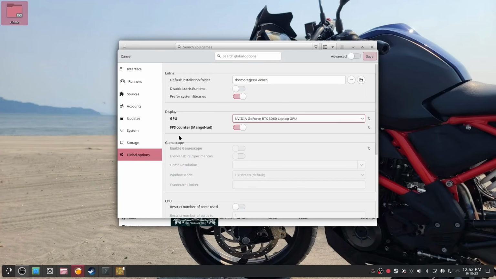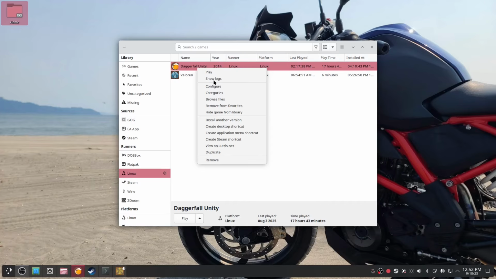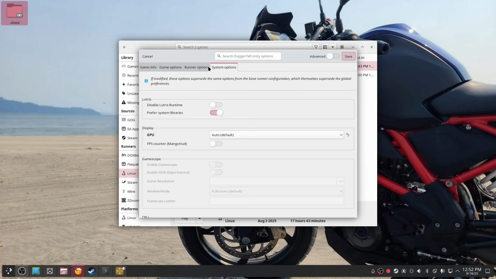You can have it launch this. These are global options, so if you go to, maybe I want to look at, it doesn't so much seem to work with Steam games. Like with Daggerfall Unity, go to Configure, Runner Options, or System Options, I guess, and we can force it to use this, but other games don't have to.